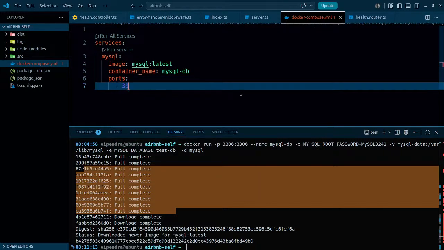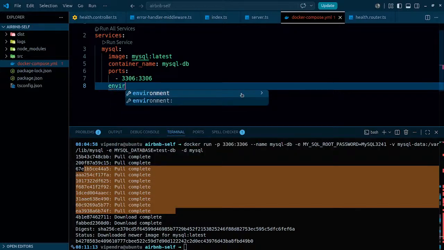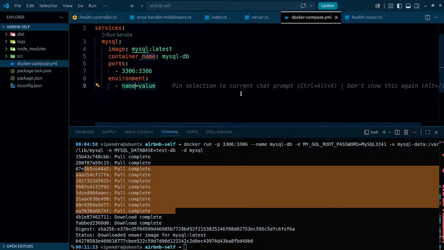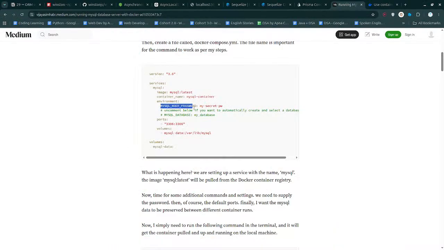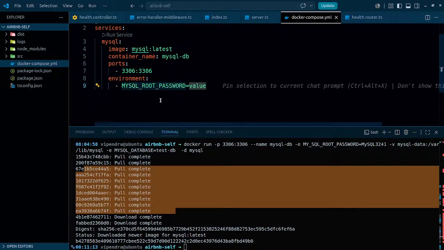And ports. What are gonna be the ports? 3306 colon 3306. And what else? Environment variables. So first one is gonna be, I forgot. What is the environment variable? MySQL root password. Yeah. So MySQL root password value is gonna be MySQL and 3241, as simple as that.